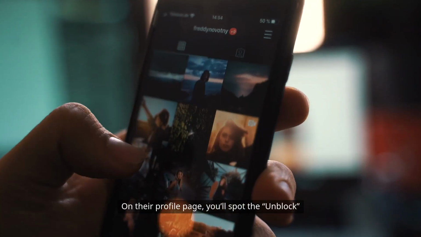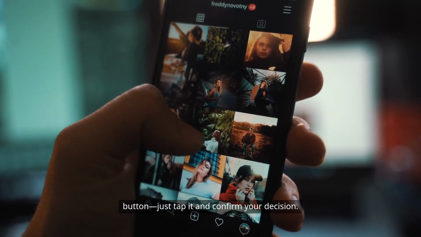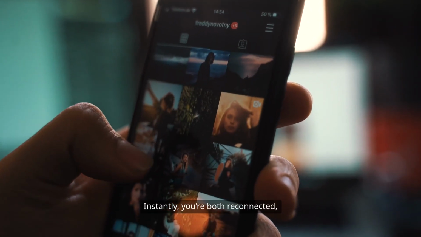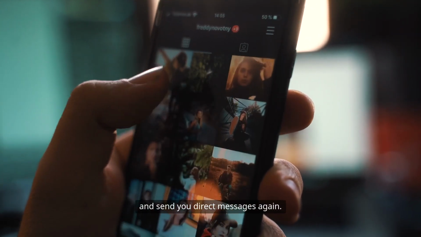On their profile page, you'll spot the Unblock button. Just tap it and confirm your decision. Instantly, you're both reconnected, and they can see your posts, like your photos, and send you direct messages again.